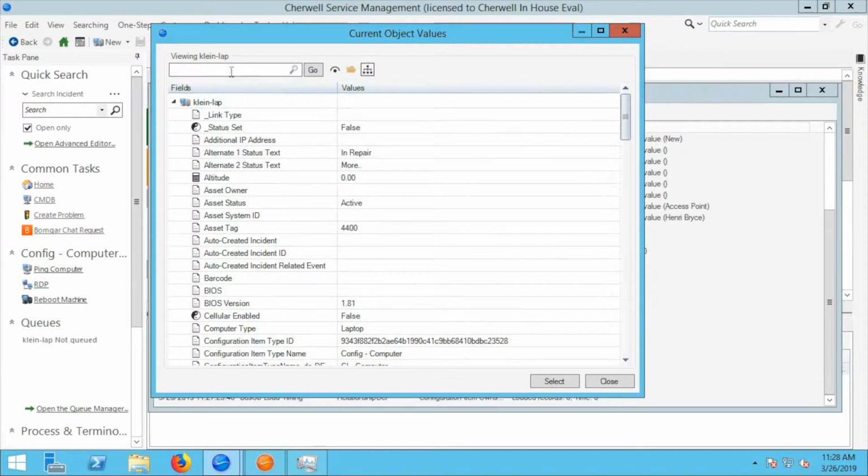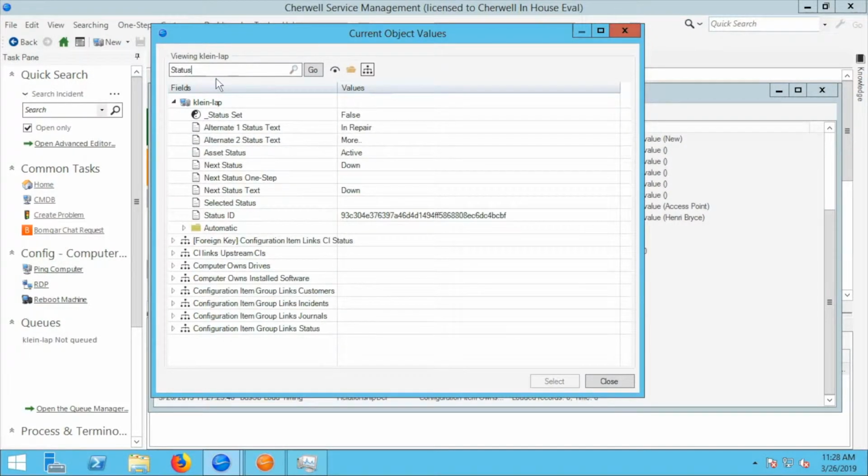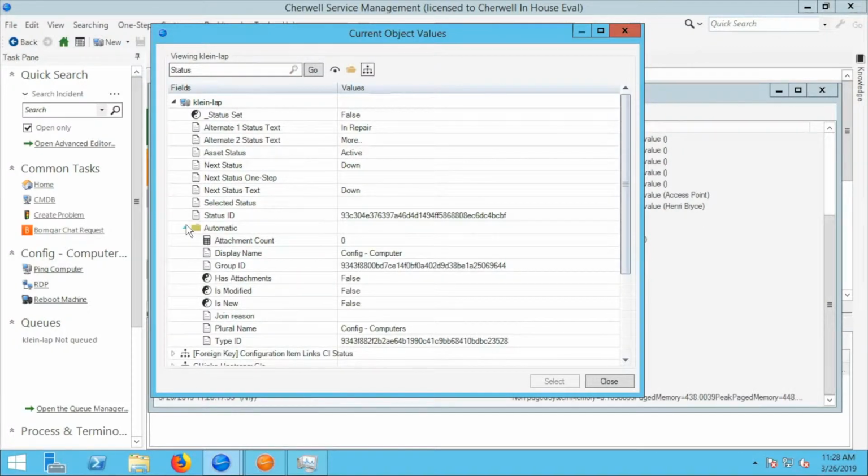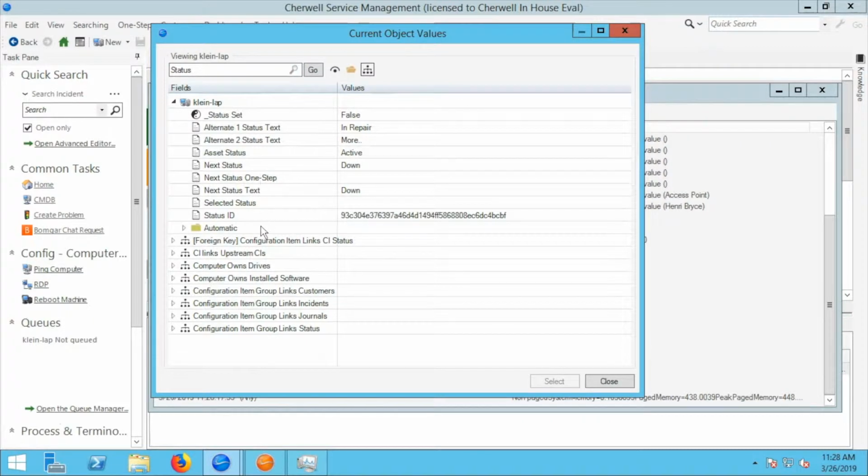If, say, for example, you need to search for a specific field, you can type in the search up here. Anything that's got the word status in it. There you go.